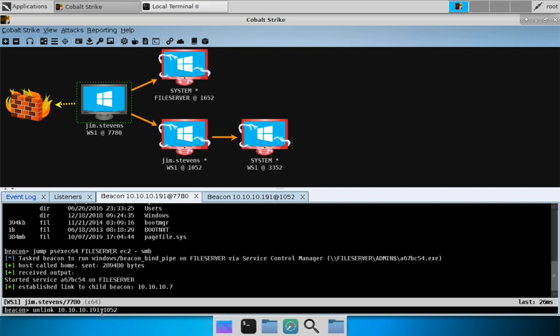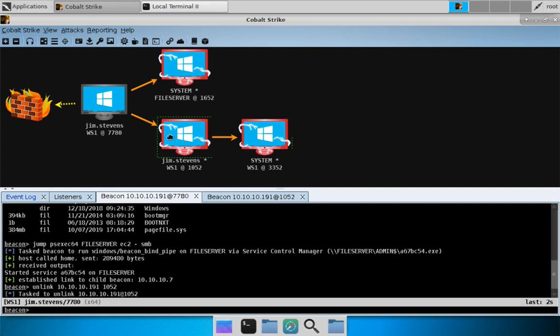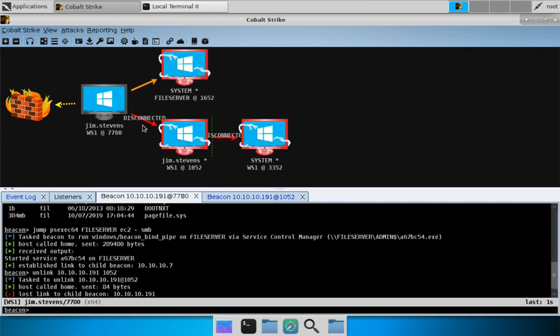And we're going to unlink PID 1052, which is this beacon right here. And of course, if we tab complete through that, we would get all of our different options. But let's unlink Jim Stevens Workstation 1 at 1052. And you can see that those SMB beacon links are disconnected.